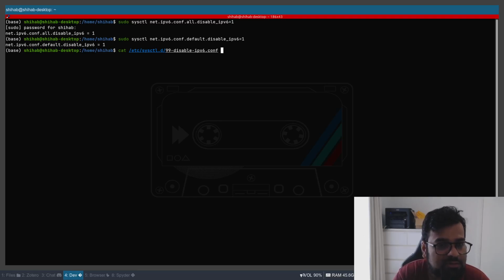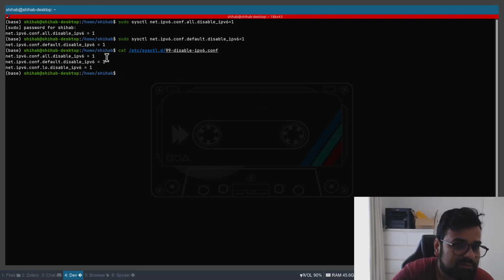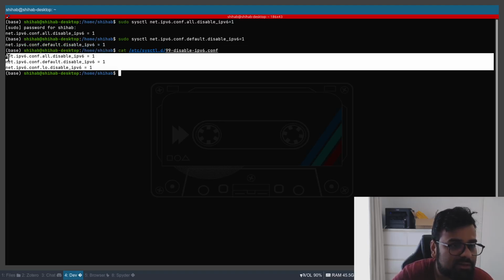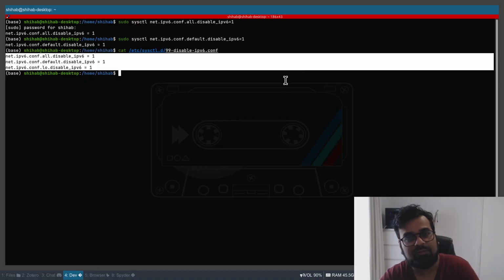If I print out its contents, this is what the file contains, essentially what we typed in our terminal earlier. Once you set this up, as soon as you reboot, IPv6 should be disabled, and that should solve the problem for you.